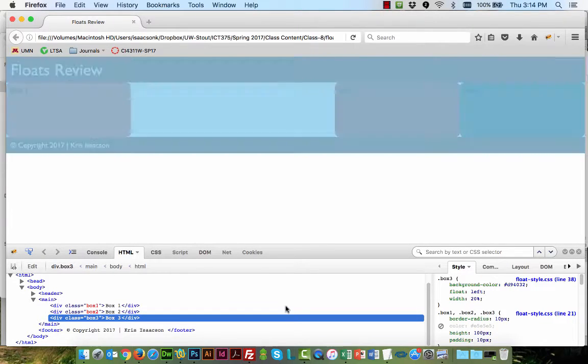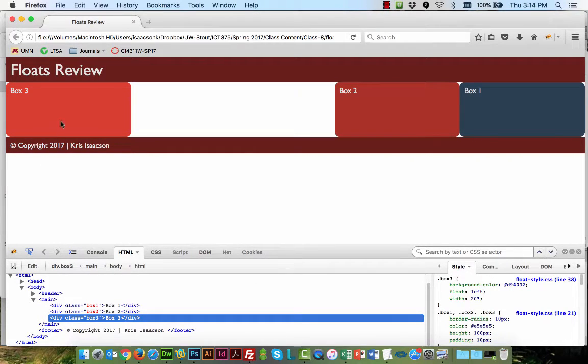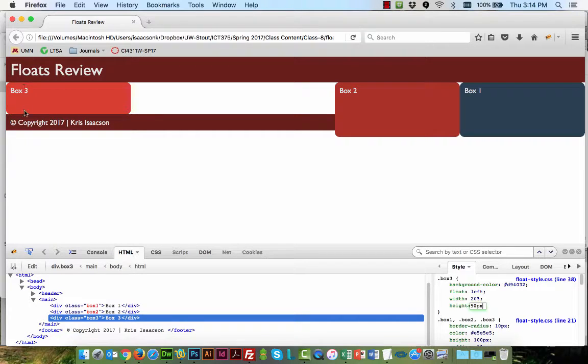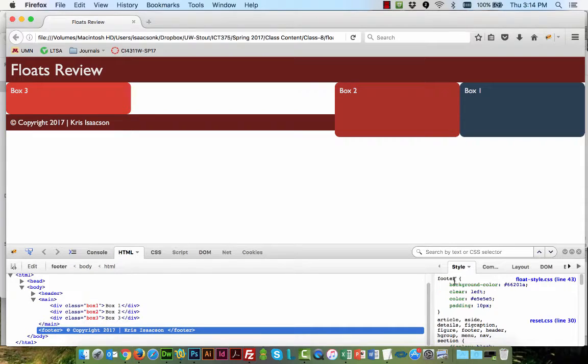But what happens if we change the height of our box 3? Because right now, all 3 of these boxes are the same height. So you're seeing that it pushes down here, but it doesn't really make a difference. So let's go and add a height to box 3, because that's the one that's floated left, and we're only clearing the left side. So I'm going to change this to 50 pixels, and see, now it's only 50 pixels, but it says on the footer, clear left. So it's only clearing what is on the left-hand side. It's not clearing what's on the right.